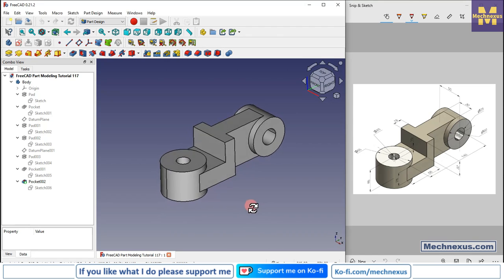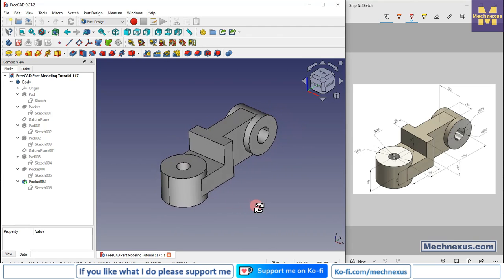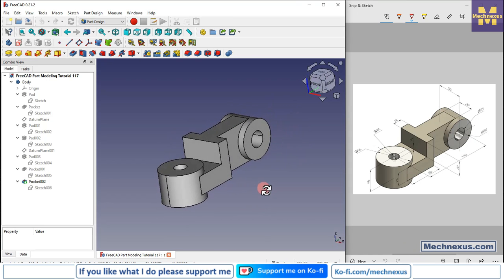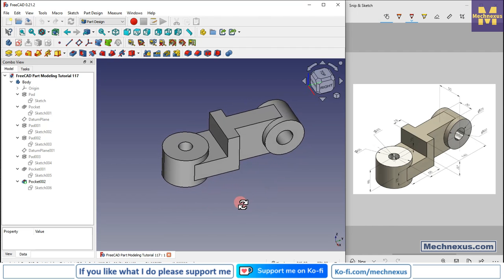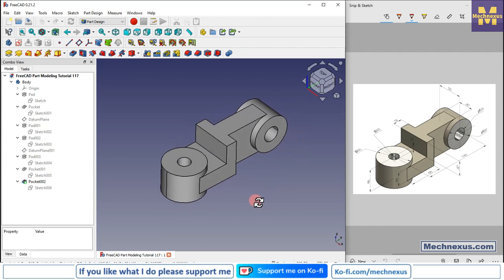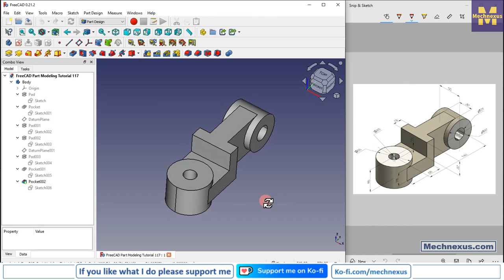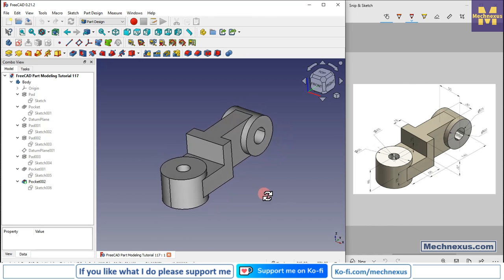Hello friends, welcome to FreeCAD tutorial 117, and in this tutorial we will do modeling of this simple part. As you can see, I have already modeled it, and this tutorial is designed for the beginner user, those who have just started learning part modeling. I will close this file and create a new file, and I will show you from scratch.